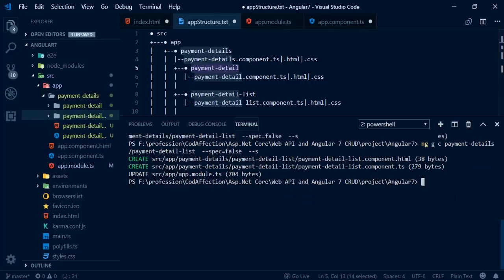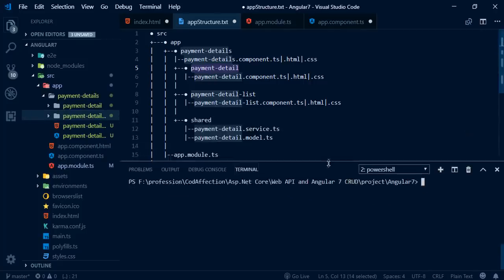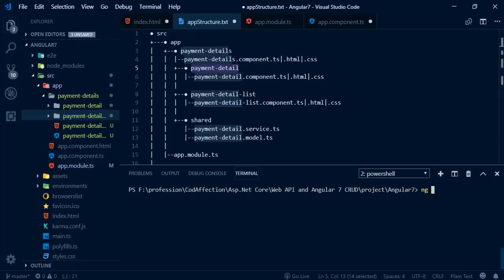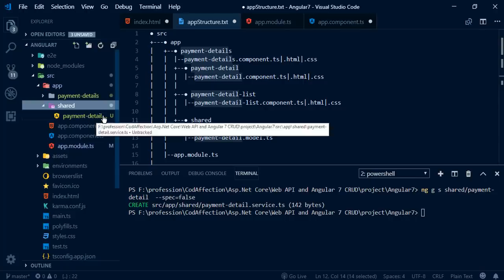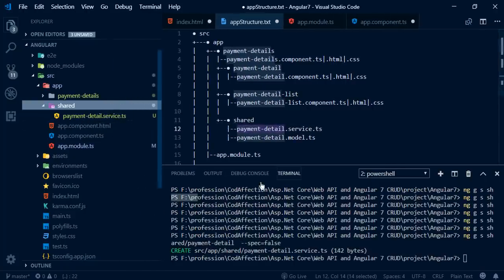Before that, let me clear this terminal from here. In order to create the service class, we can use this command ng g, for generate, s for service. We have to create that service file inside this shared folder. So we have to do this, shared/ then the service name will be payment-detail. Let me copy this and paste it here. For this service file also, there will be a file with extension spec.ts for test purposes. We don't need that, so I will add this flag --spec and I will set it as false. Hit enter. So here we have the folder shared. Inside that we have the service class for payment detail.